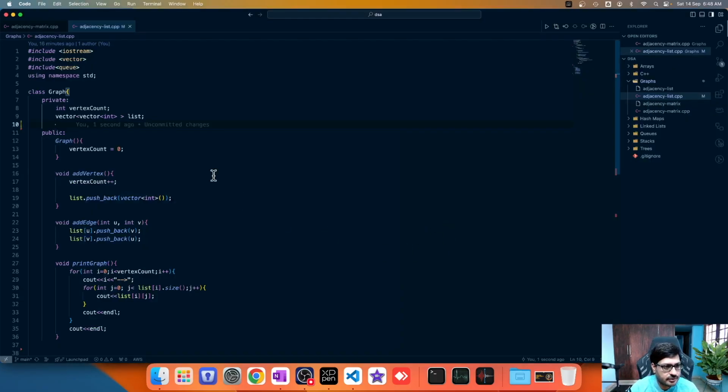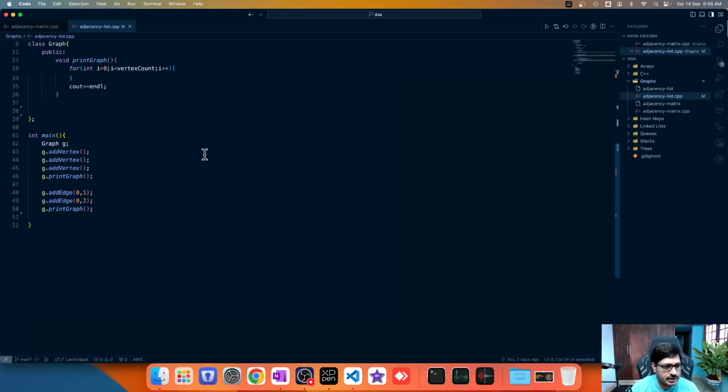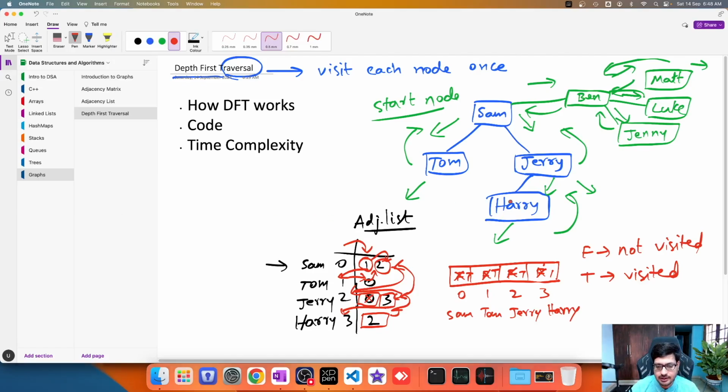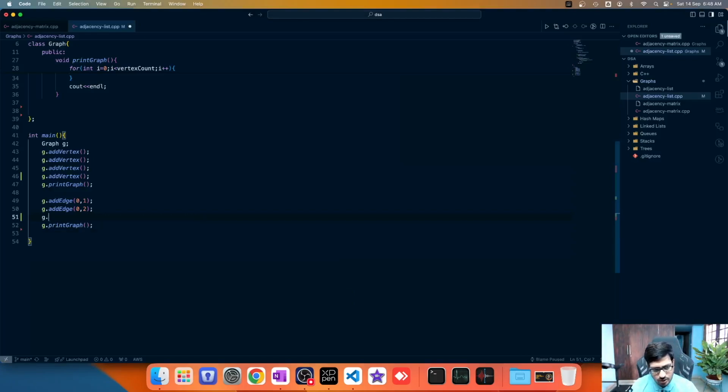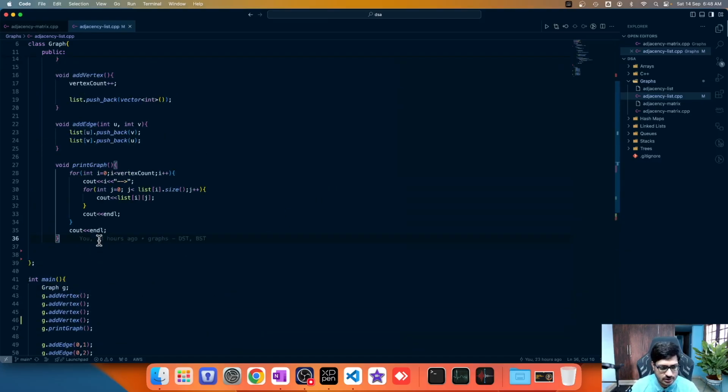So we stopped here. We created an adjacency list graph. And for this graph, let's also add Harry. So added the Harry vector, and let's also add an edge between Jerry and Harry. So this is the edge between 2 and 3. So g dot add edge 2, 3. Okay, now our graph is ready. Let's create a new method for our depth first traversal. Void depth first traversal. I'm calling it DFT.